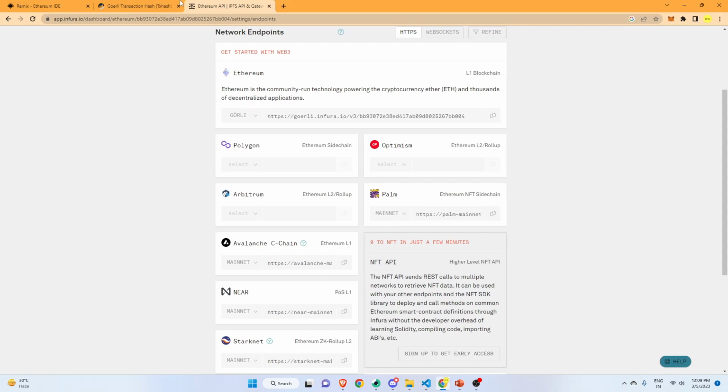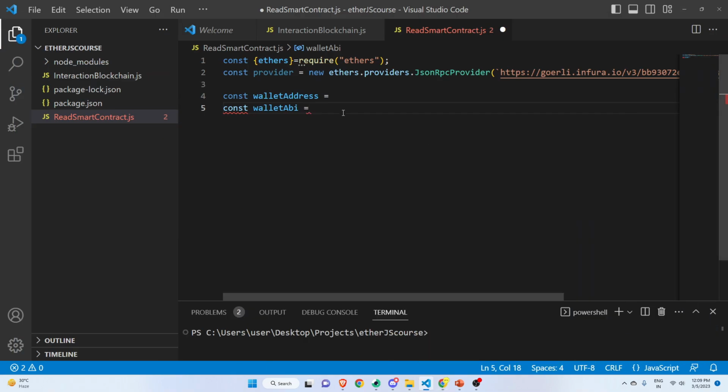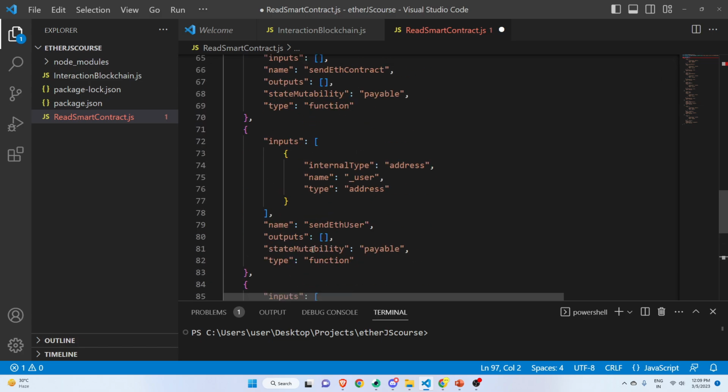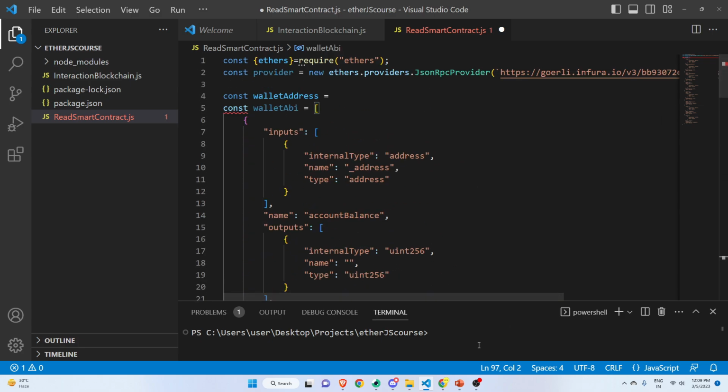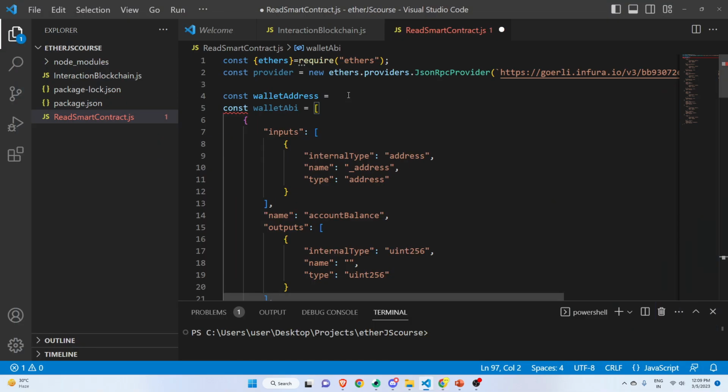Let me go back to Remix IDE, and let me copy the ABI for now. And I will paste the ABI here. Then I will go back and copy the contract address from here and paste it here, inside double quotes. So now we have the wallet address as well as the wallet ABI. And these two things, as I said, are very much necessary in order to interact with our smart contract, in order to talk to the instance of our smart contract.